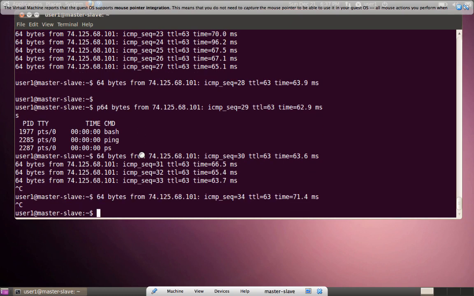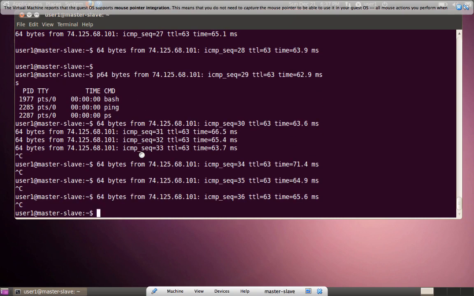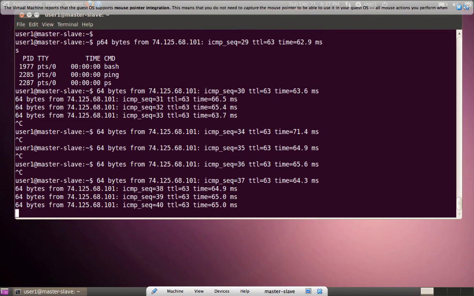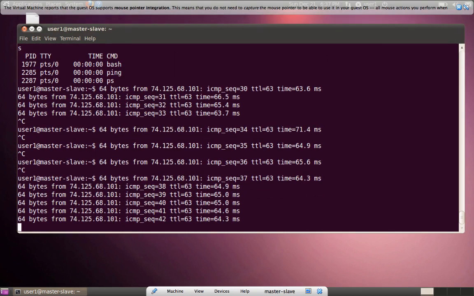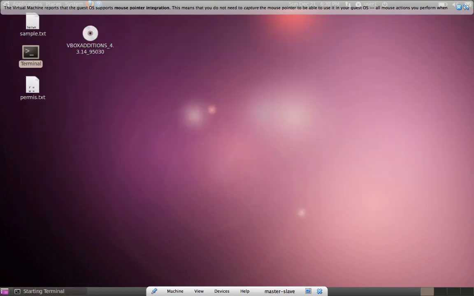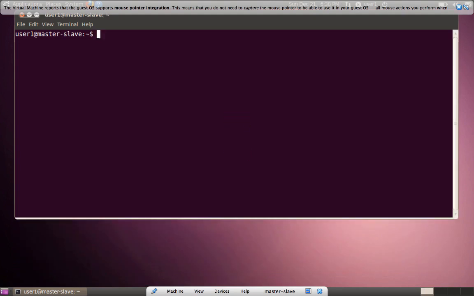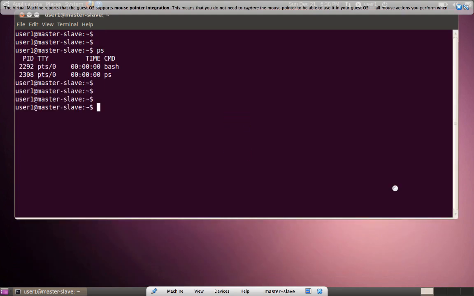So exit it now. Just exit the terminal and log in again. So you have seen the ping running in the background. Similarly, you can have tail -f running in the background, tail -f of any file.